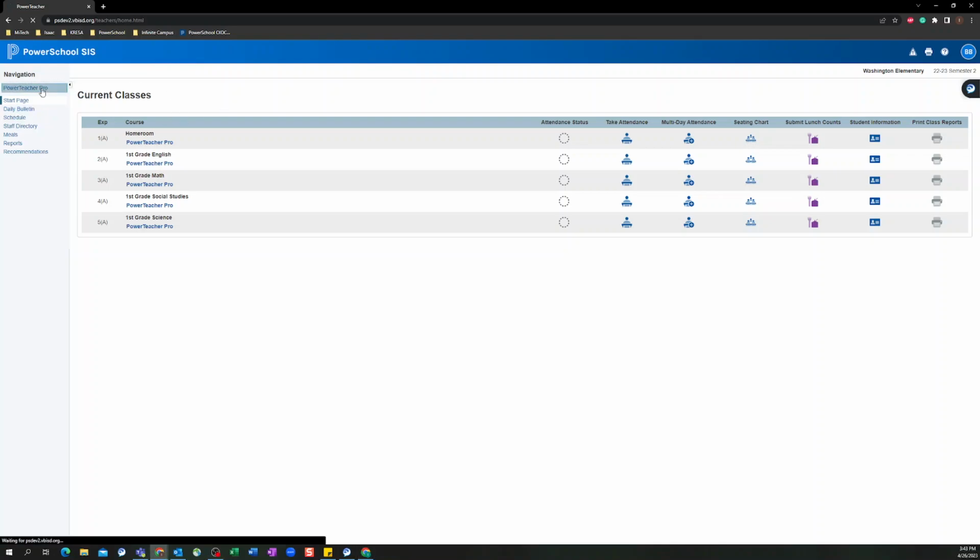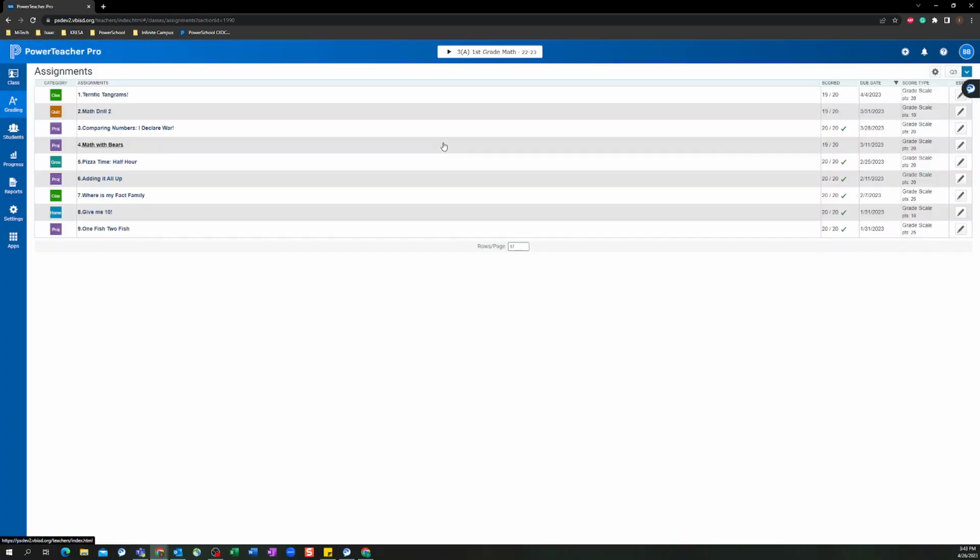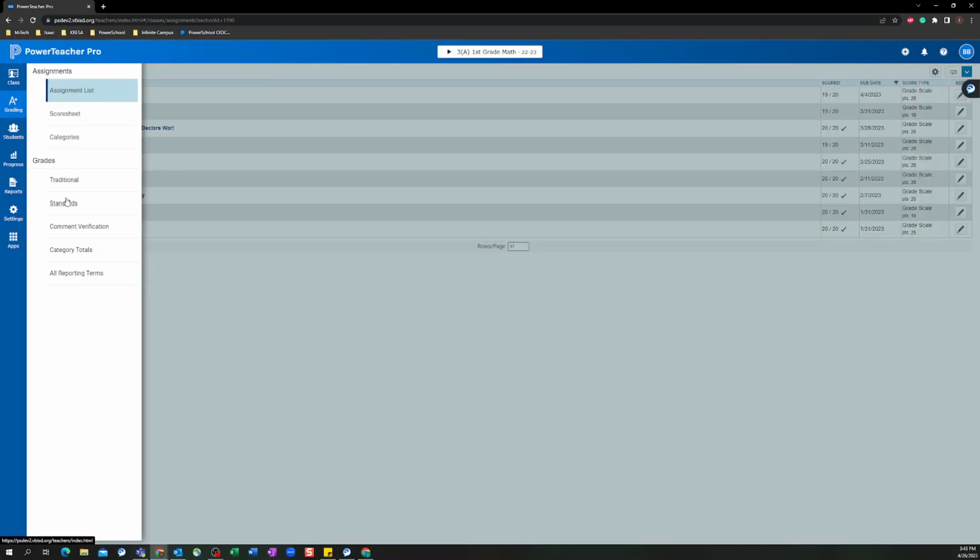Open the PowerTeacher Pro Gradebook and navigate to the class that you want to add a comment. From the left-hand side of the screen, select Grading, then Standards.